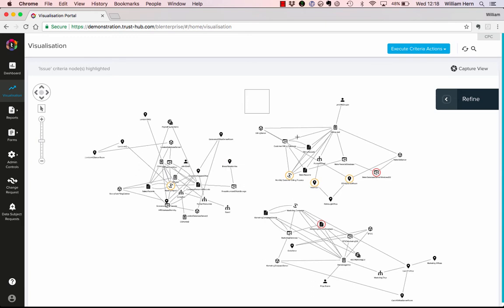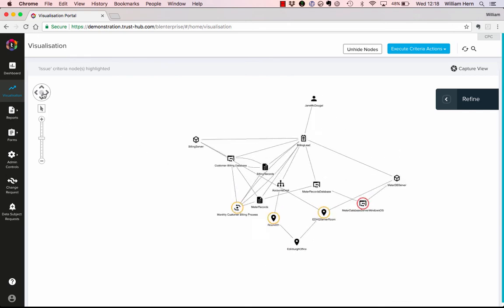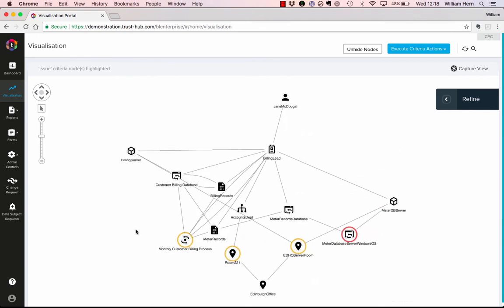So let's go and focus in on there. So let's hide everything else for now and bring that front and center. And I can see that I've got a few medium priority issues assigned against these entities, a couple of locations, and the actual process itself. But there's this severe issue that's drawing my attention to this database server.